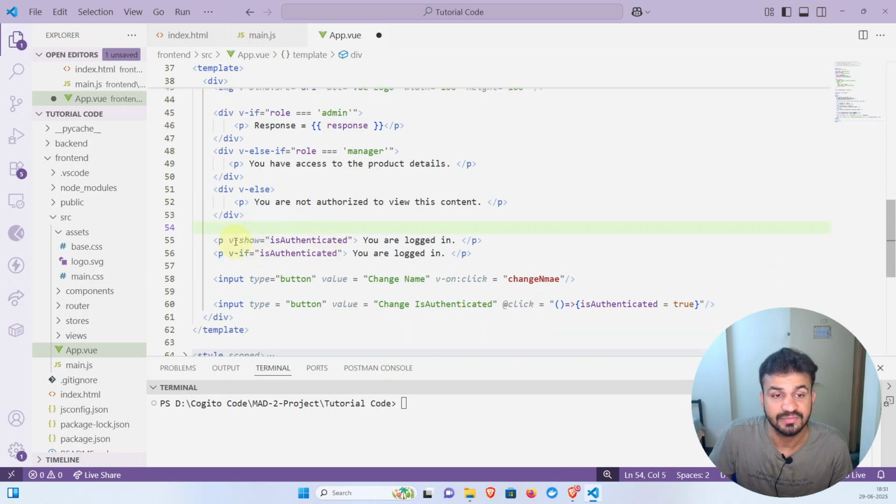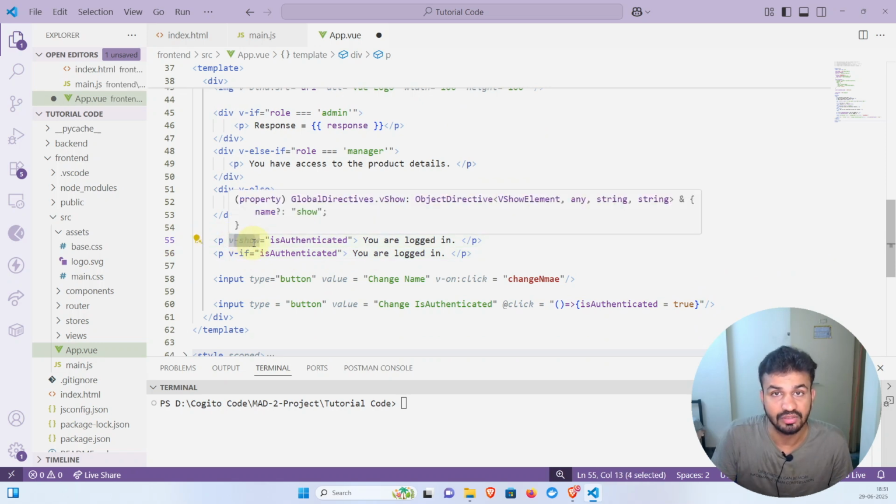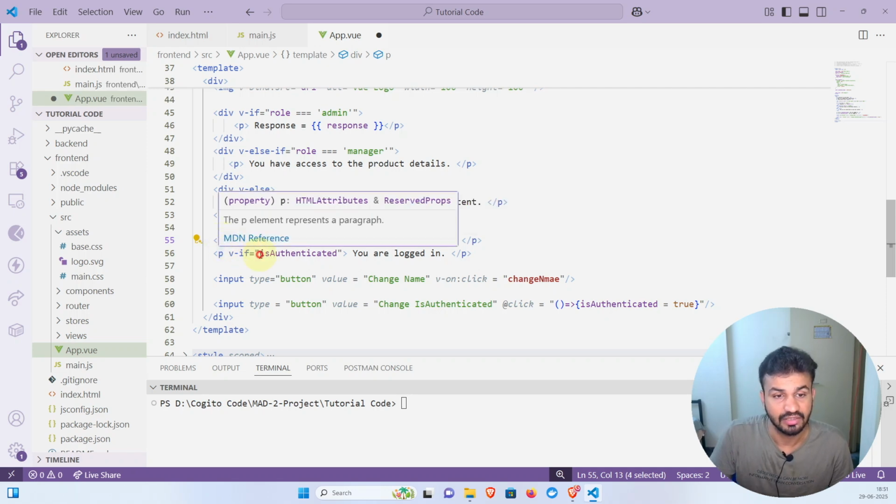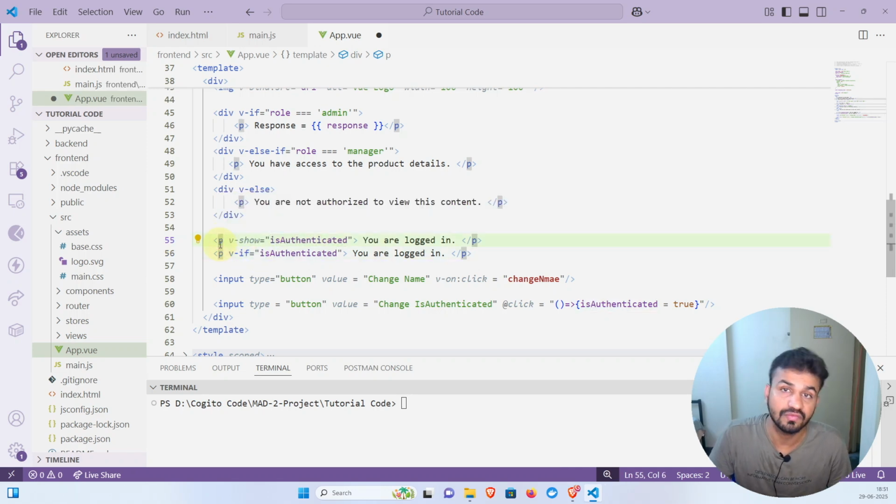And we saw the difference between v-show and v-if directives. v-show does not remove the tag from the DOM. It just makes the style hidden, so the content the tag is holding is not visible to the user, but the tag is still there in the DOM. However, if we use v-if, it completely removes the tag from the DOM. We have seen that from the inspect window in the previous video.